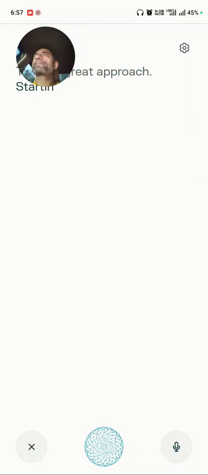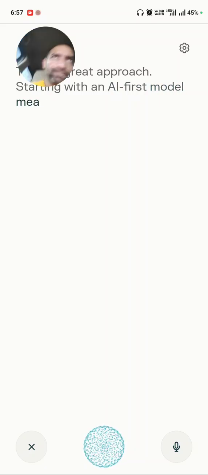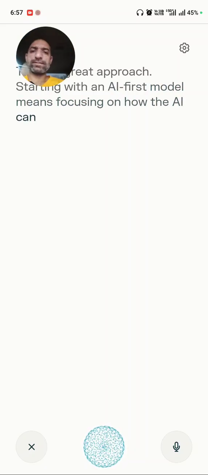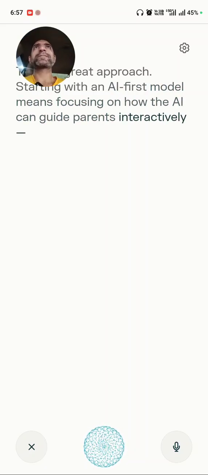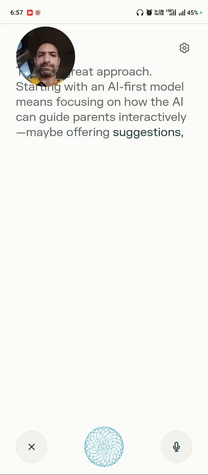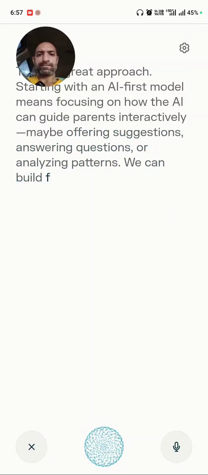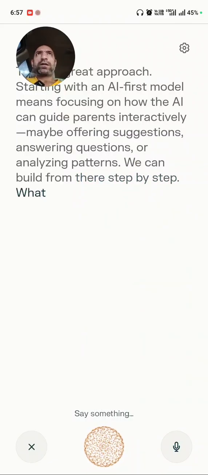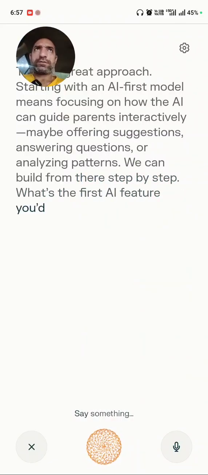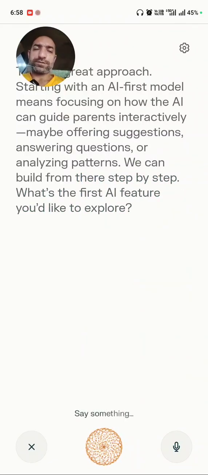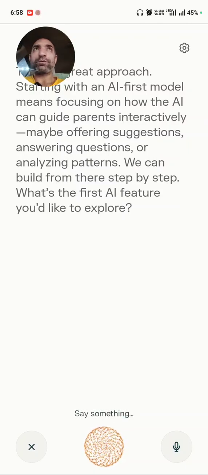That's a great approach. Starting with an AI first model means focusing on how the AI can guide parents interactively, maybe offering suggestions, answering questions, or analyzing patterns. We can build from there step by step. What's the first AI feature you'd like to explore? That is where we need to work on. Let's debate. Ask me some tough questions and I will pick up the lead from there.